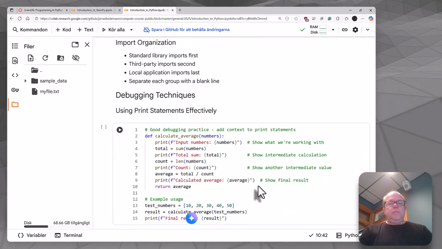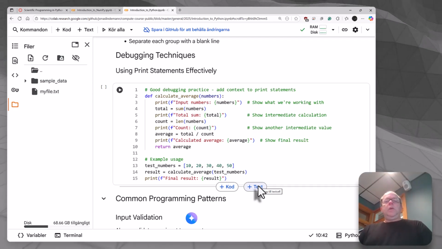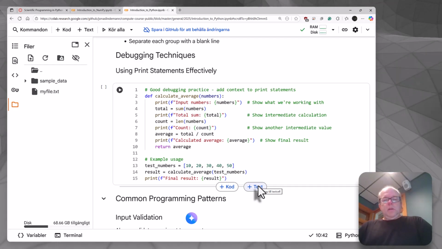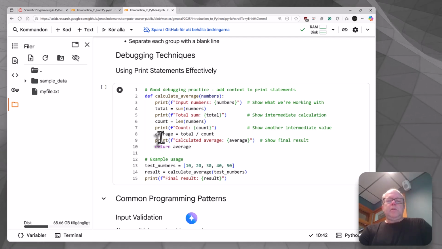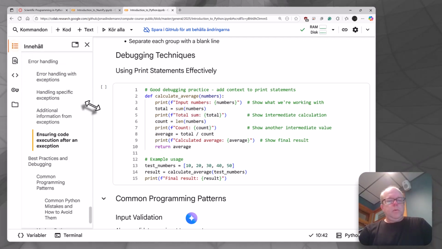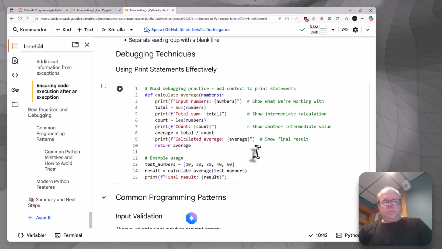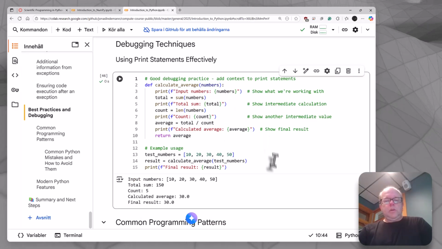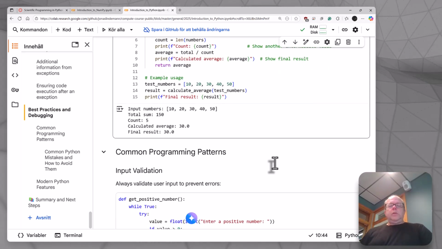Debugging techniques. Yeah, of course you can use print statements. That is the classical way of debugging your code. You print often. There's another way of doing this using something called logging. We will go through that next time. But you print out what you're doing during your code execution. I will also show you afterwards that you can actually run the debugger in Visual Studio Code.